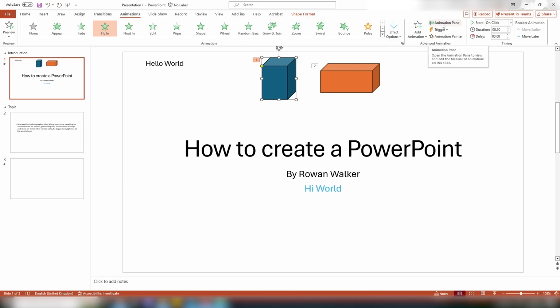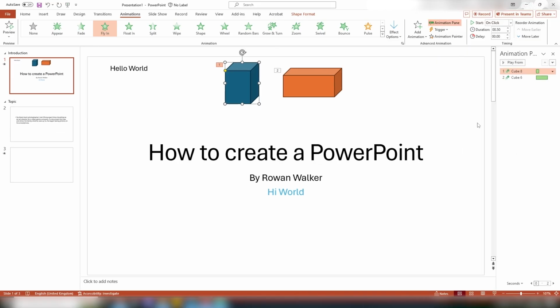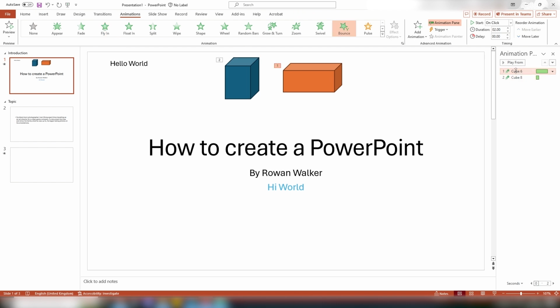Another important bit about animation, if you are adding a lot of it in, is you can see animation panes. This will show you the order of animations. As you can see, we've got 1, 2, and I can just move these up and down. So maybe I want this orange cube to come in first, and I simply drag it and move it around so I can see the order of things, how they will load.